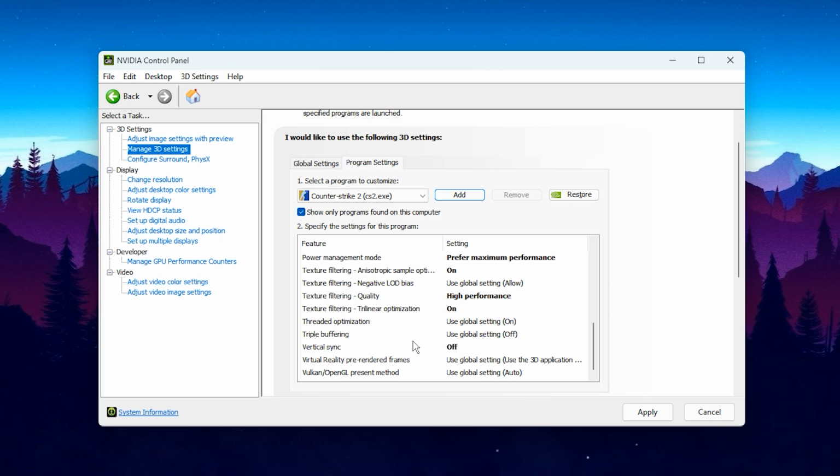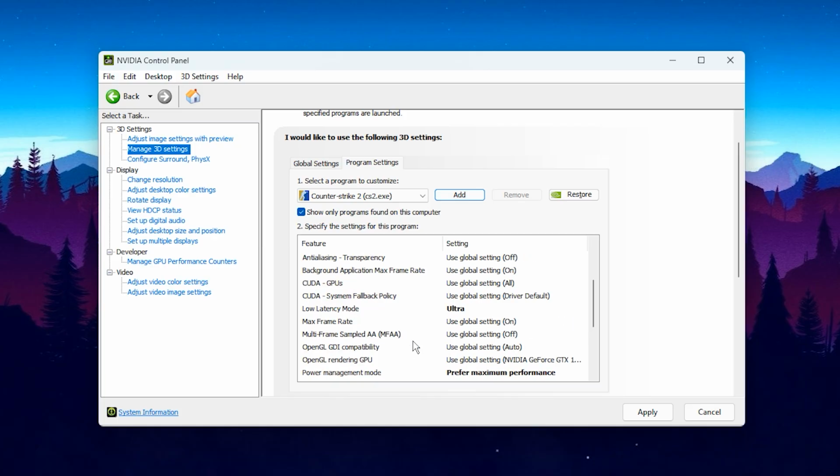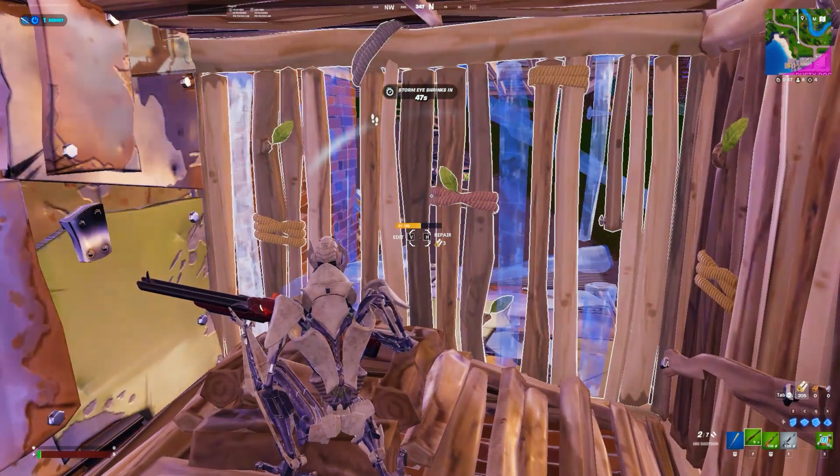With these adjustments, you remove the performance restrictions that hold your GPU back. Instead of running at low percentages, your graphics card will stay active, deliver higher frame rates, and maintain smoother gameplay across all your titles. That's it for today, guys.